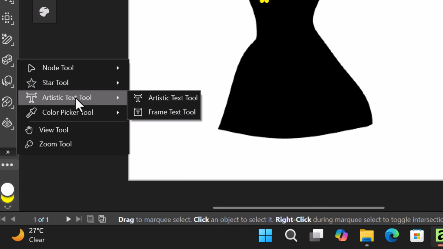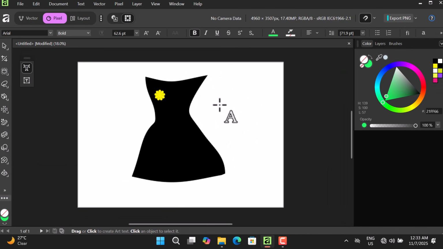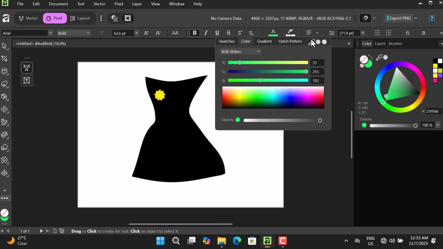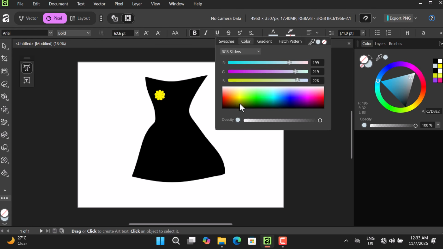We have what we call the artistic text tool, and this one is basically for adding text. So for the artistic text tool, you just click, then you write. Let's write dress. Okay, you can select everything, highlight, change the color. You can use the color picker. I think, yeah, you can change the color like that.